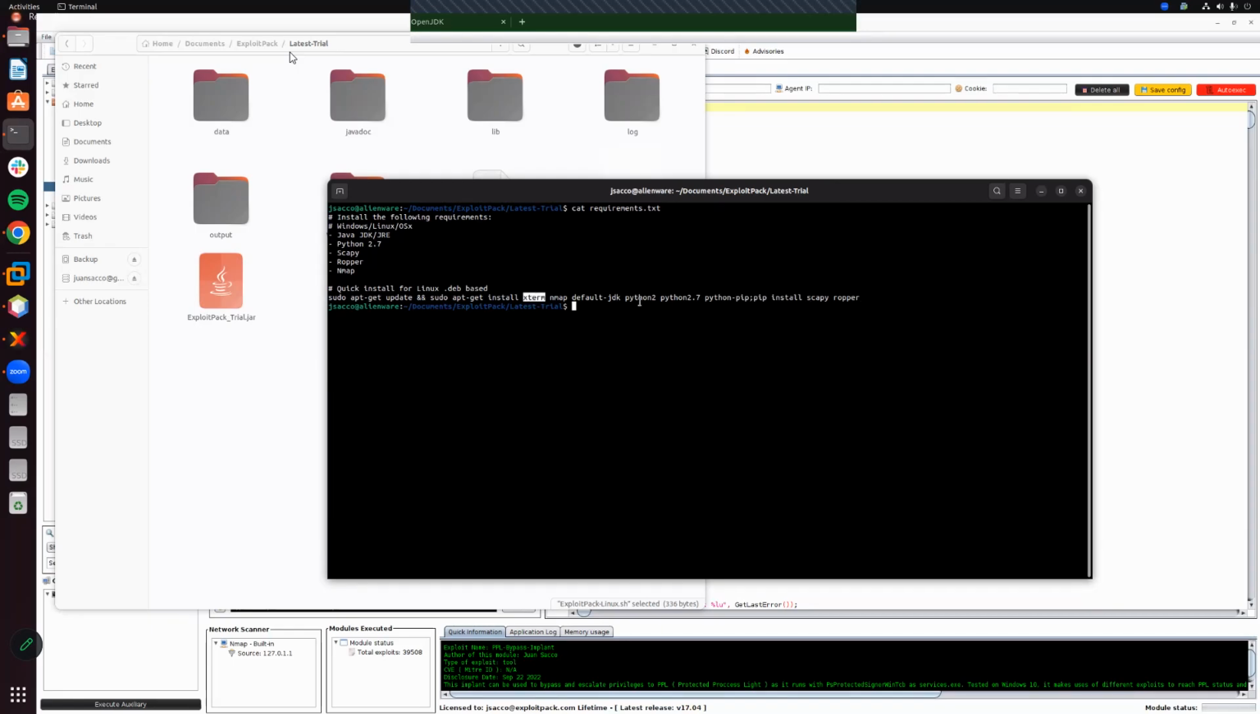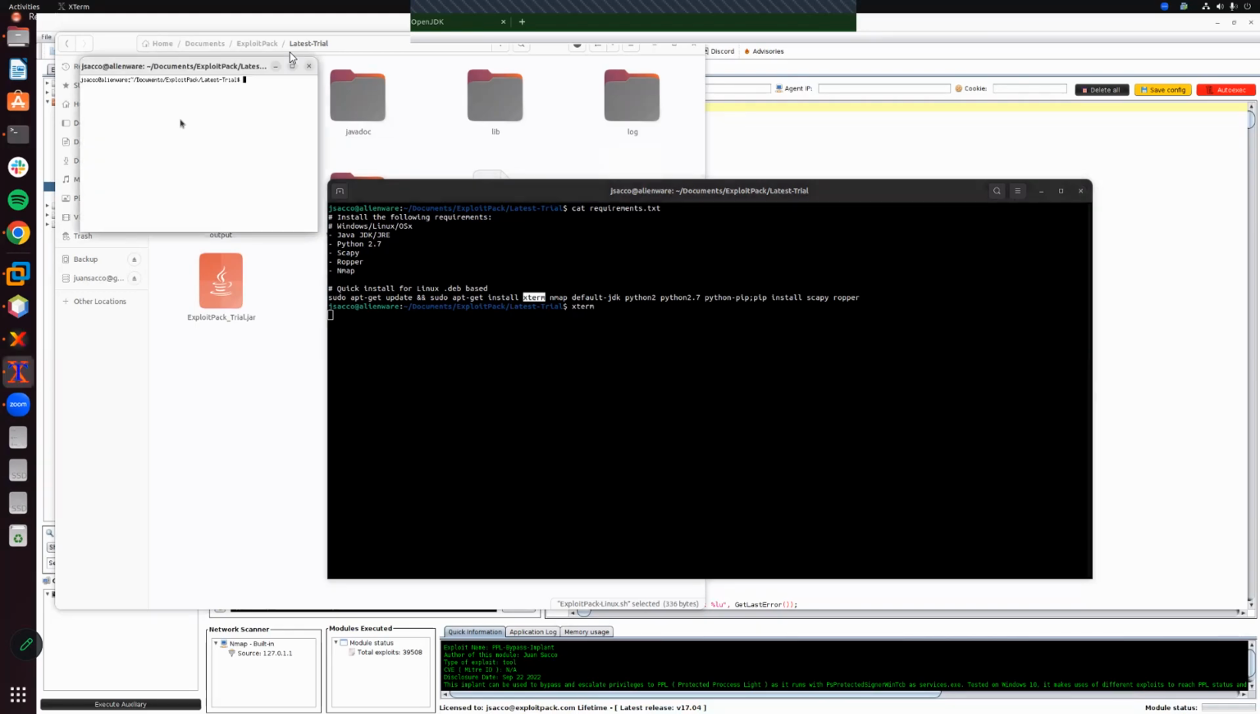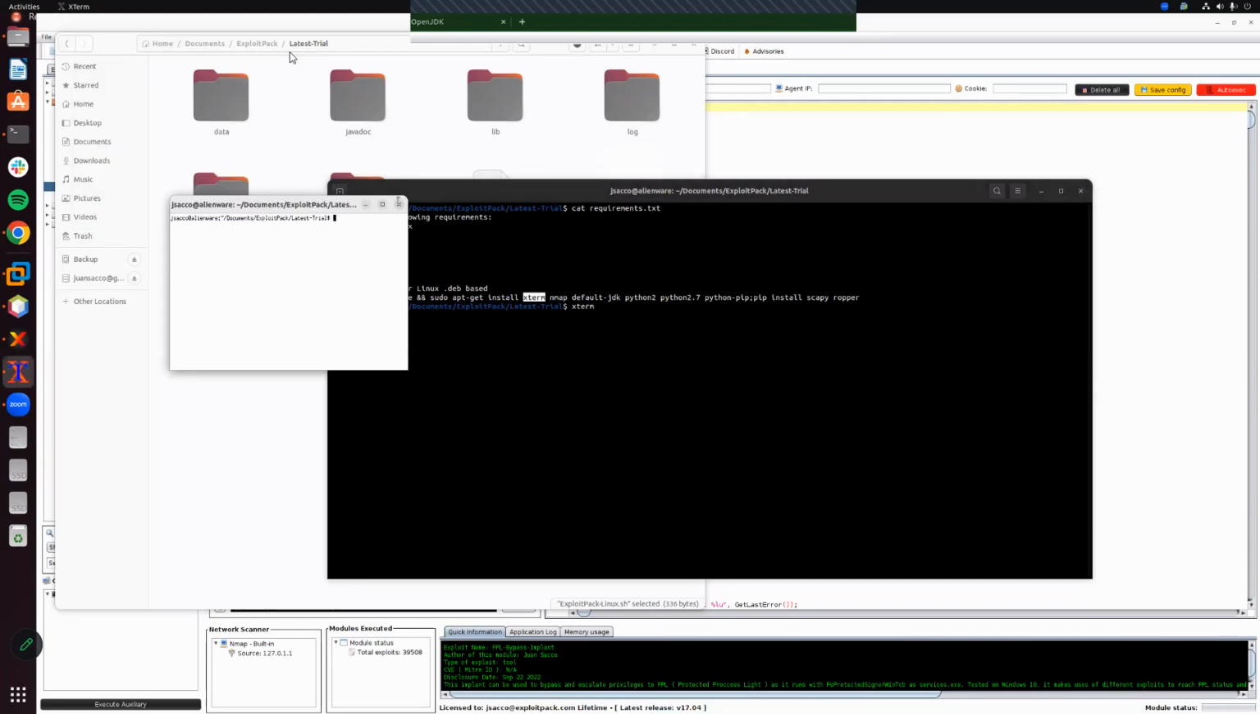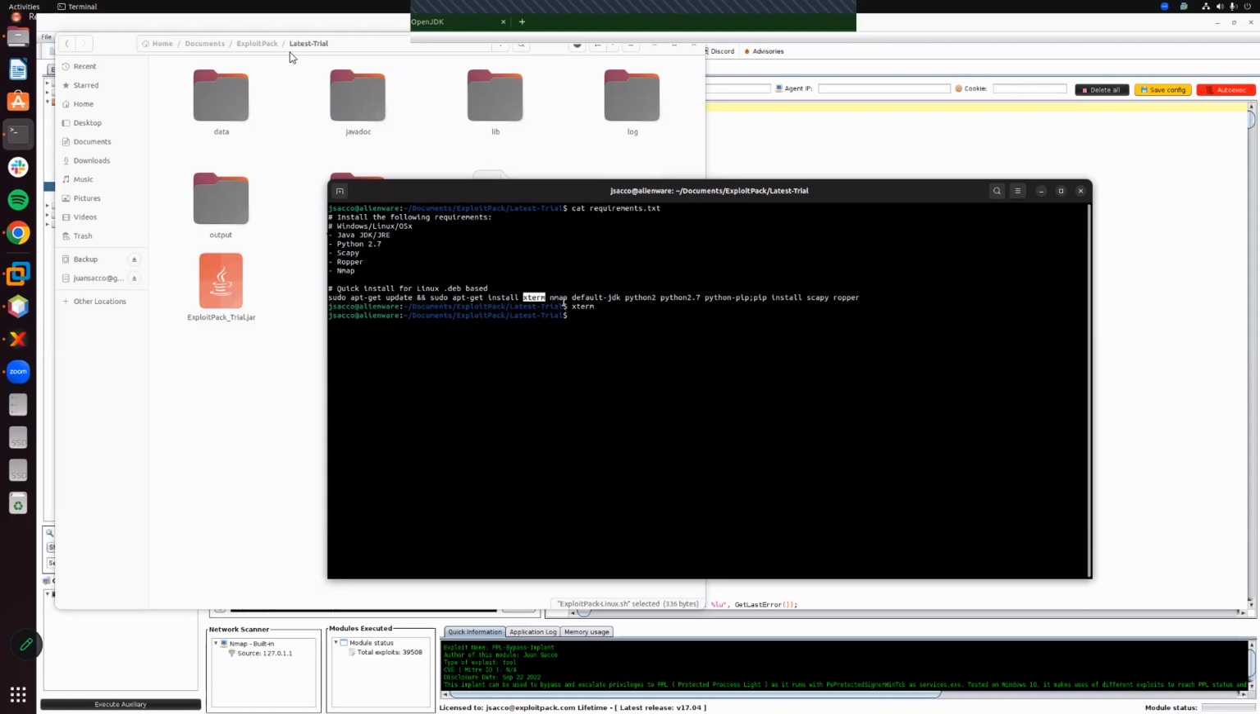So xterm is this terminal. It will be used for exploitation. Exploitation tools use xterm to pop up shells. And in Windows, it's going to use PowerShell or something like that. It depends. And xterm is also going to be used on Mac OS X. So you can also use this as a simple guide to use on Mac.